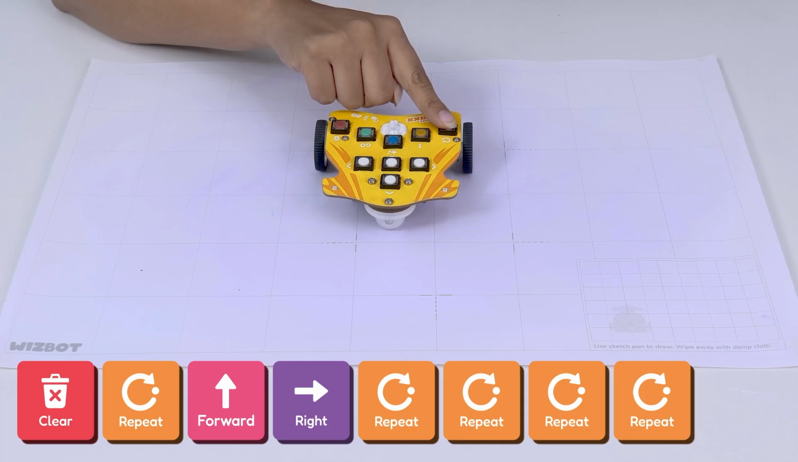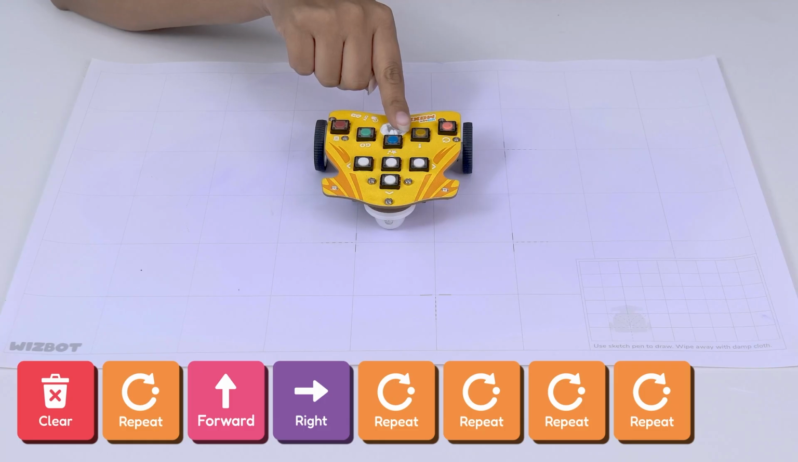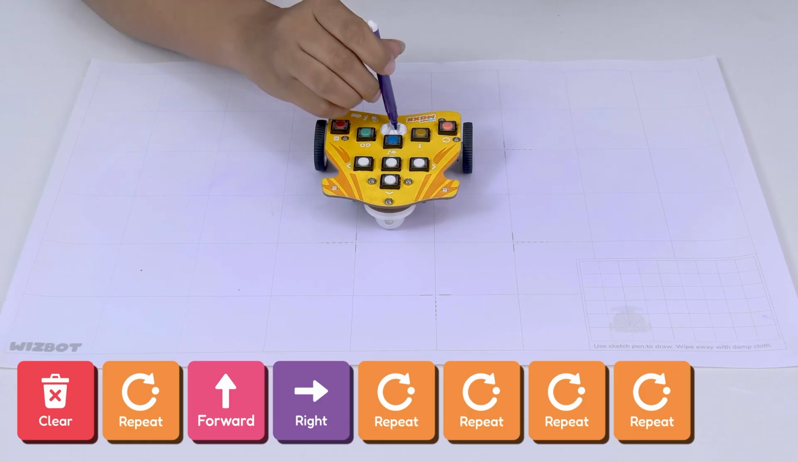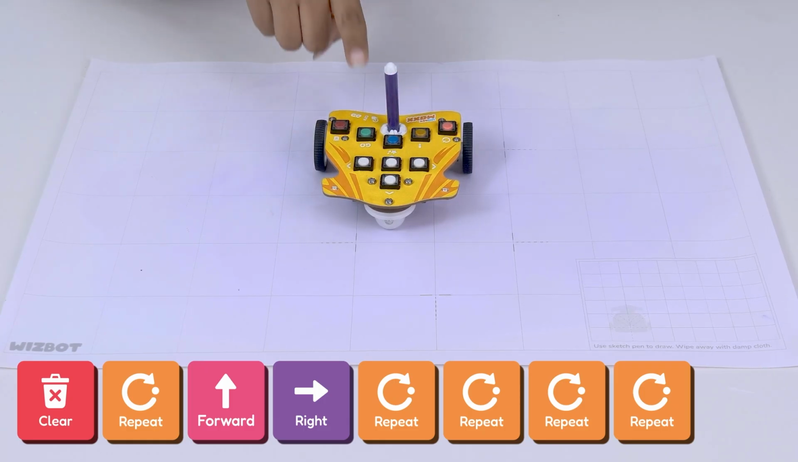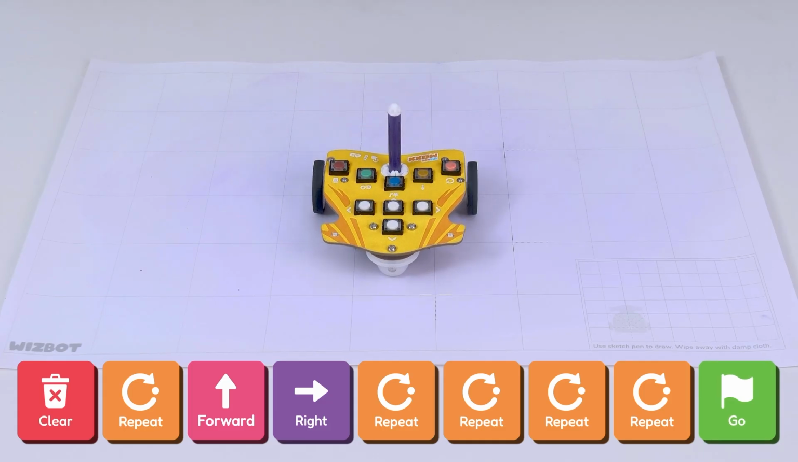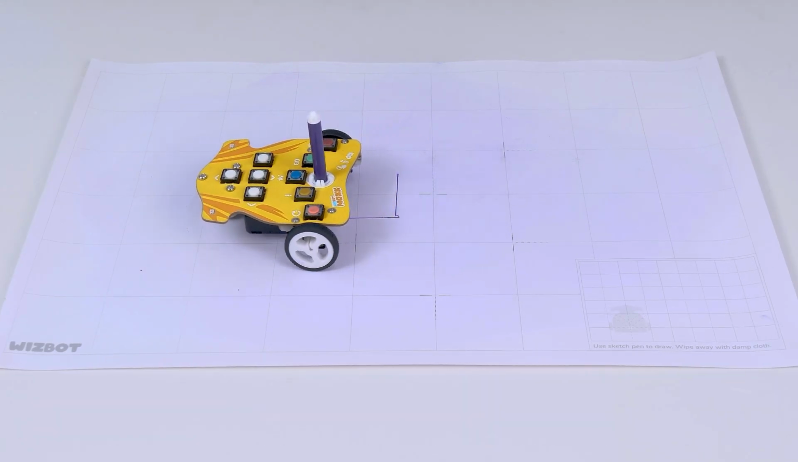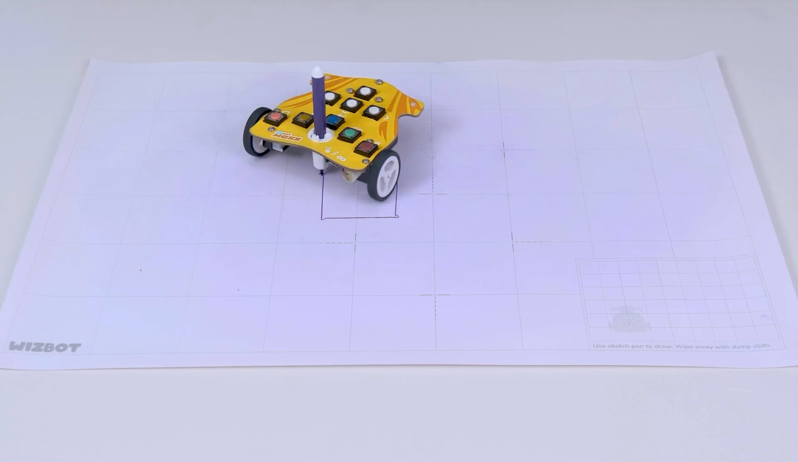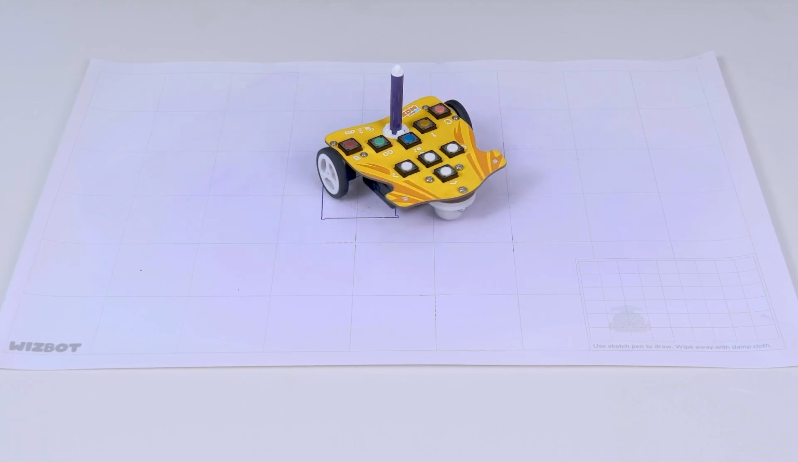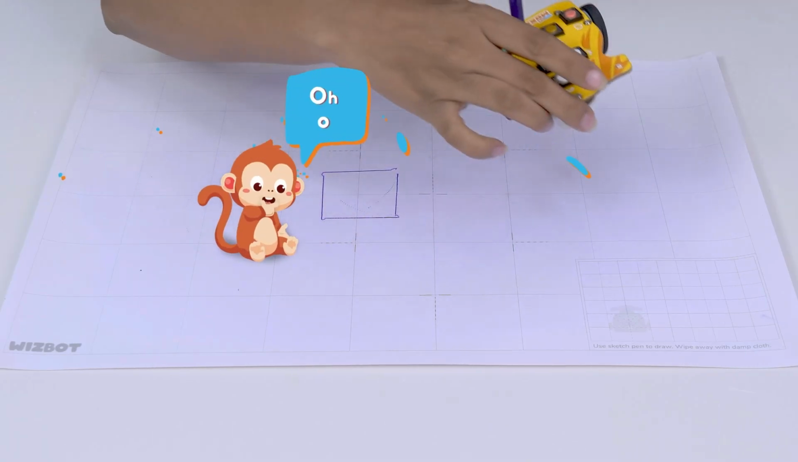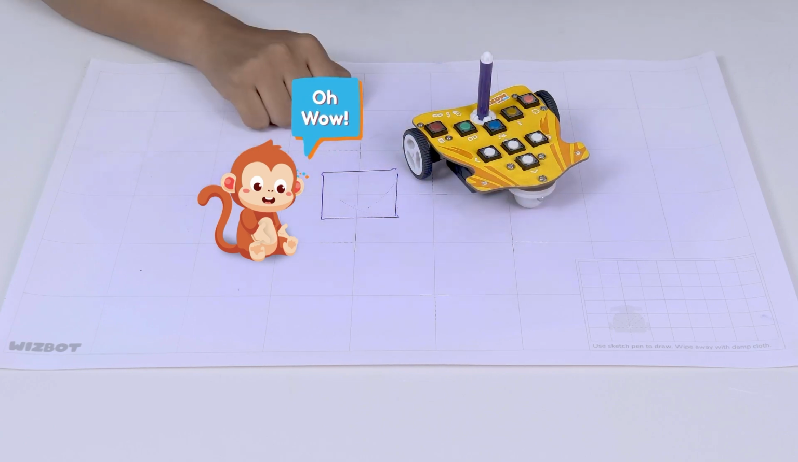Did you notice how the sound changes with each press? That helps WizBot keep a count. Now we will insert the pen and then press go. Wow, you've drawn such a perfect square.